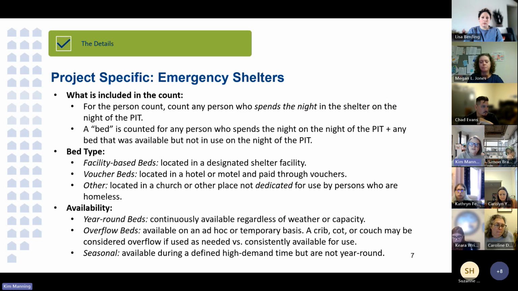So there is a difference in how project inventory is collected based on project type. Starting with emergency shelter, for the person count, you would count any person who spends the night in the shelter on the night of the PIT. If the person showed up for dinner and left before the next morning, they should not be counted. And then a bed is counted for any person who spends the night. As I said before, based on HUD's definition of a bed, each client must have a distinct bed.